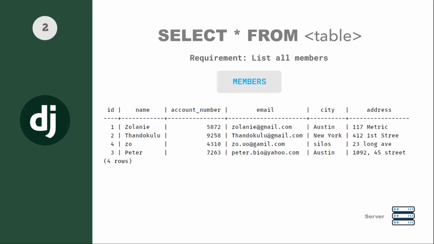Okay, the first SQL statement is the famous select from. The select from is considered the most used SQL statement. It allows users to retrieve existing data from the database management system. For the select, we will demonstrate how to use a select statement in SQL using the Postgres database management system, and then we'll also demonstrate how to use a select in the Django QuerySet API. For this instance, the requirement is to list all members from the table members.